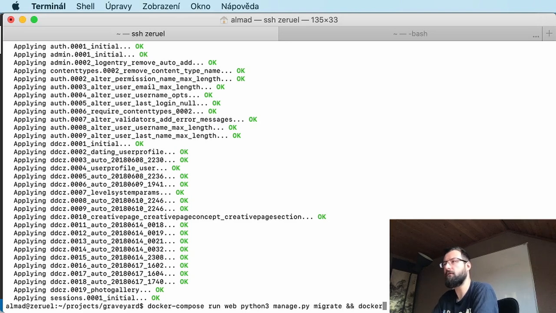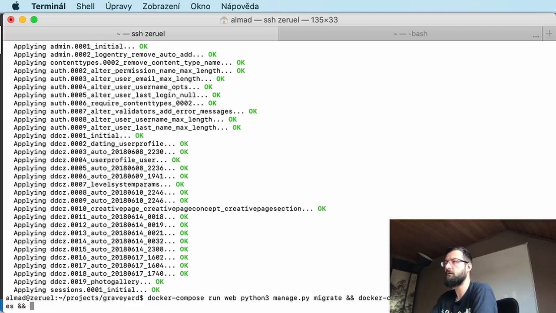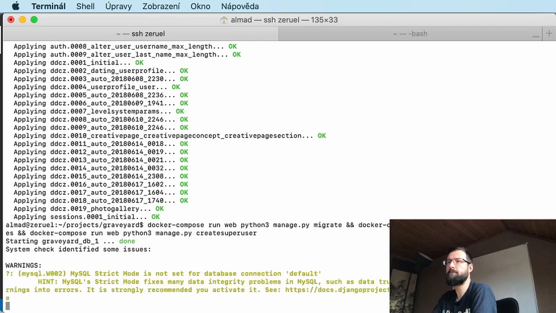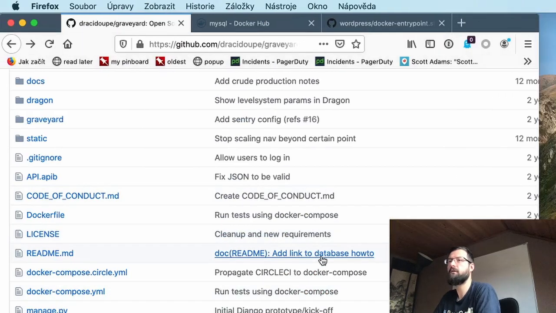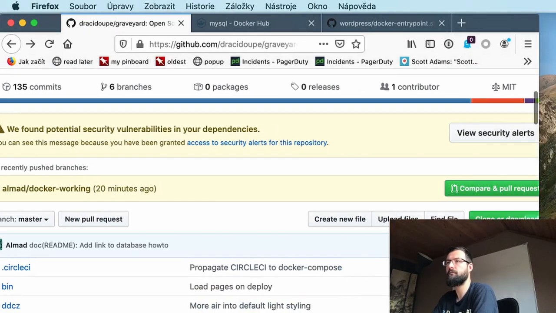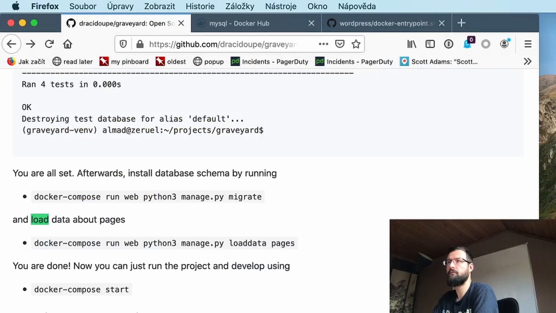Actually, given how we're experimenting with it, let's have this as a trifecta. So we want to do migrate, and then we want to do load pages, and then we want to do create super user. Sure. Was it load pages? Load data pages, okay.